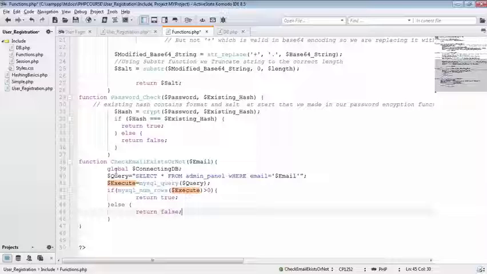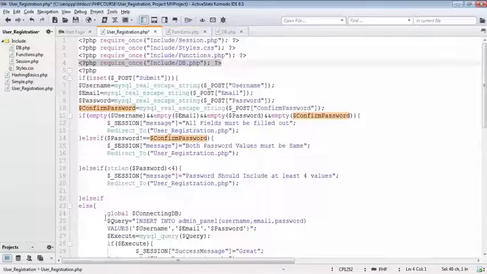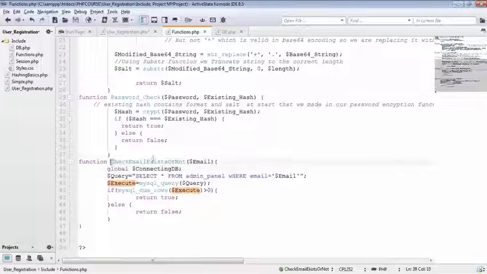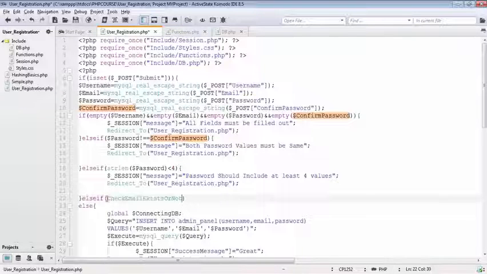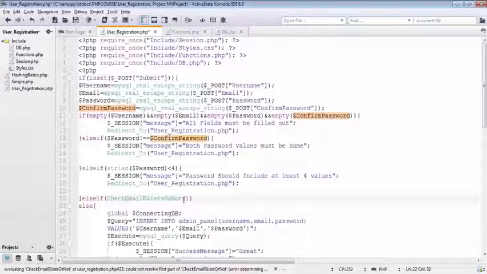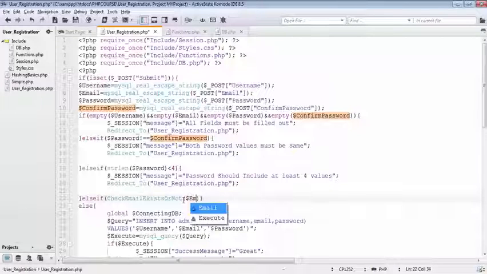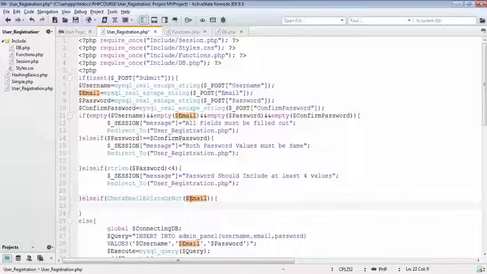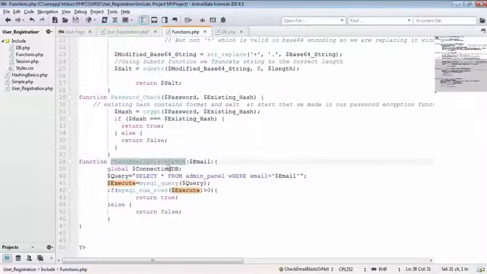Now our part has been done here, so let's save this one, and in user registration in our else if, I'm gonna call this function of check email exist or not, and in the argument I'm gonna pass the email that we are going to receive from the user using this super global. Then it's going to check this function call in this functions.php file. This is just a simple function concept, how the function works and how its call works.